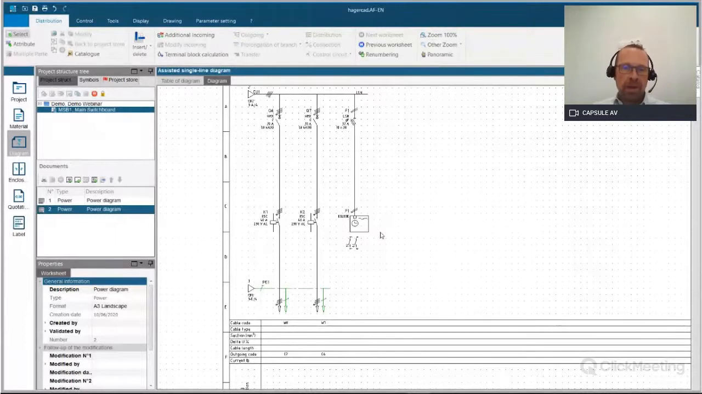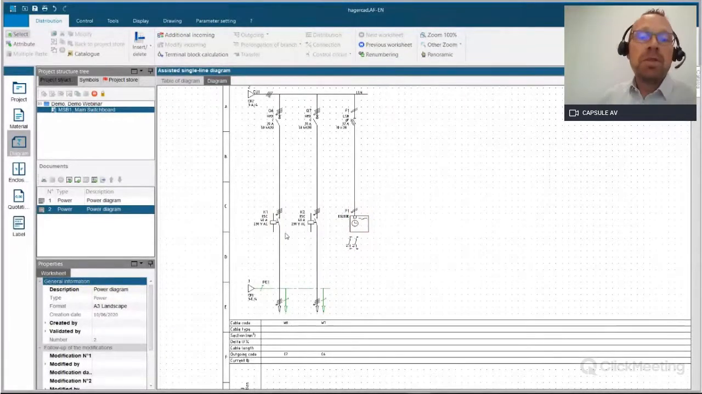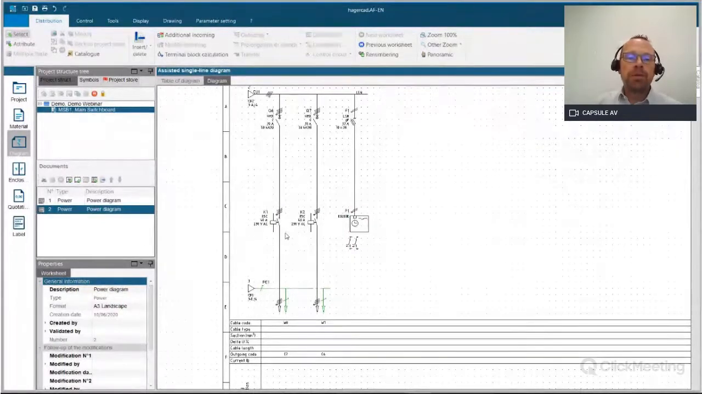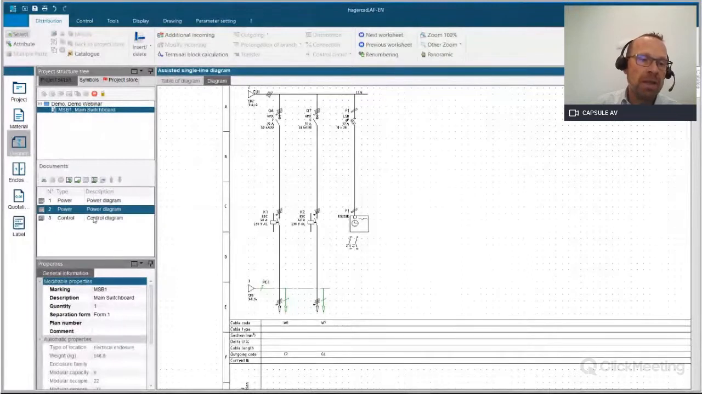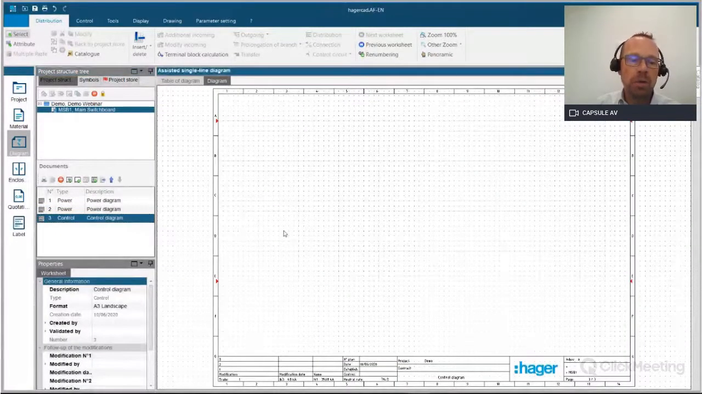One remark, since we are in automatic diagram, it's not possible for you to draw the lines, the wires between the outgoing channels and the coils. It's not possible to draw the wires here because it's an automatic diagram. If you need to add more details to your diagram, it's not a problem. In this case, you can create what we call a control diagram. And in this control diagram, you will be in a manual mode. That means that you will be able to draw everything manually.